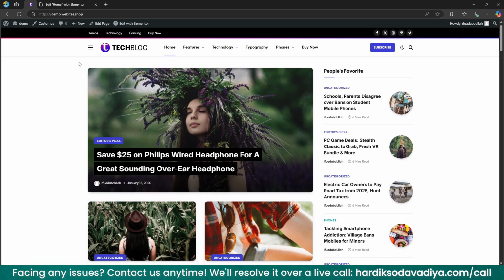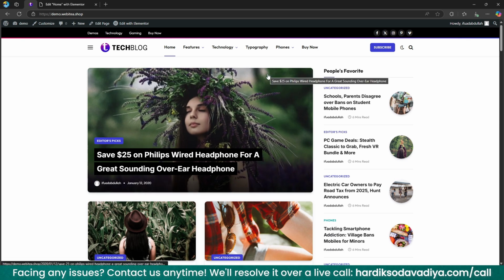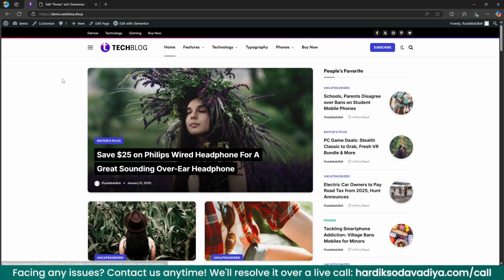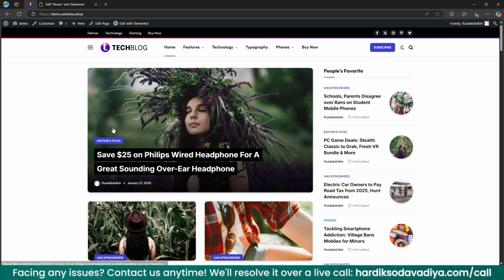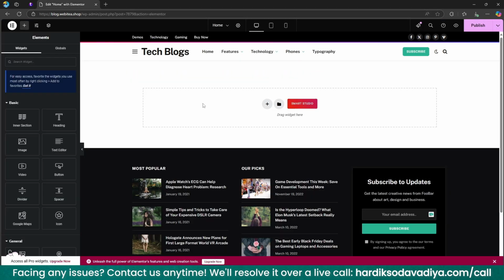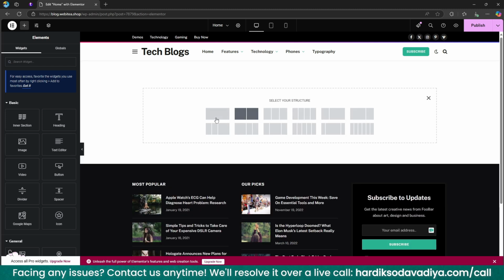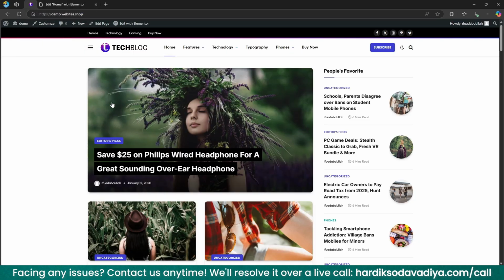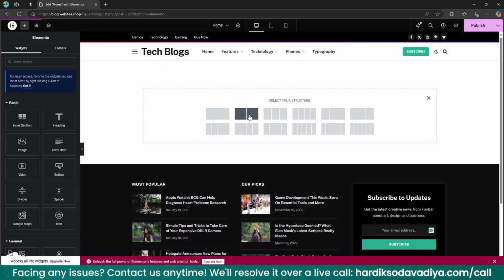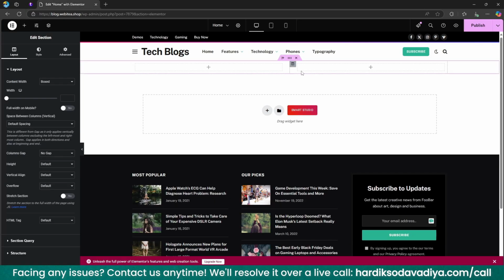And in the first section, if we take a look closely, we have two columns. So we have a left column, we have a right column, and the left column is taking around, let's say, 70%, and the right column taking 30%. So let's go to our page, and if you click on this plus icon, you will see this option. Here, as we need two columns, we will choose the two column option, as you can see.